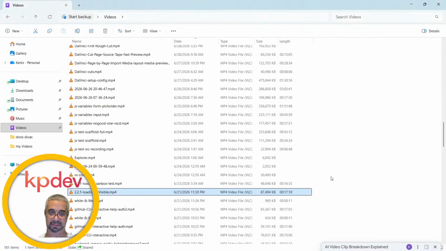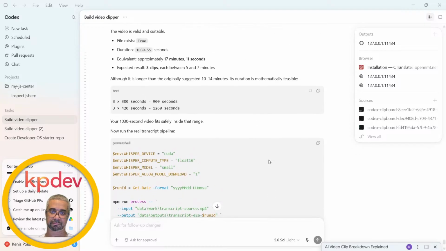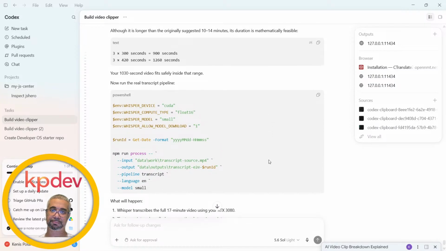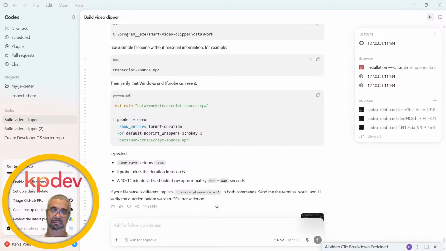What video is this again? Loading is visible. Which one did we run? Oh, yeah, this one. Test-Path, yes. We're testing the path, and then we're testing for errors. Then verify that Windows and FFprobe can see it.